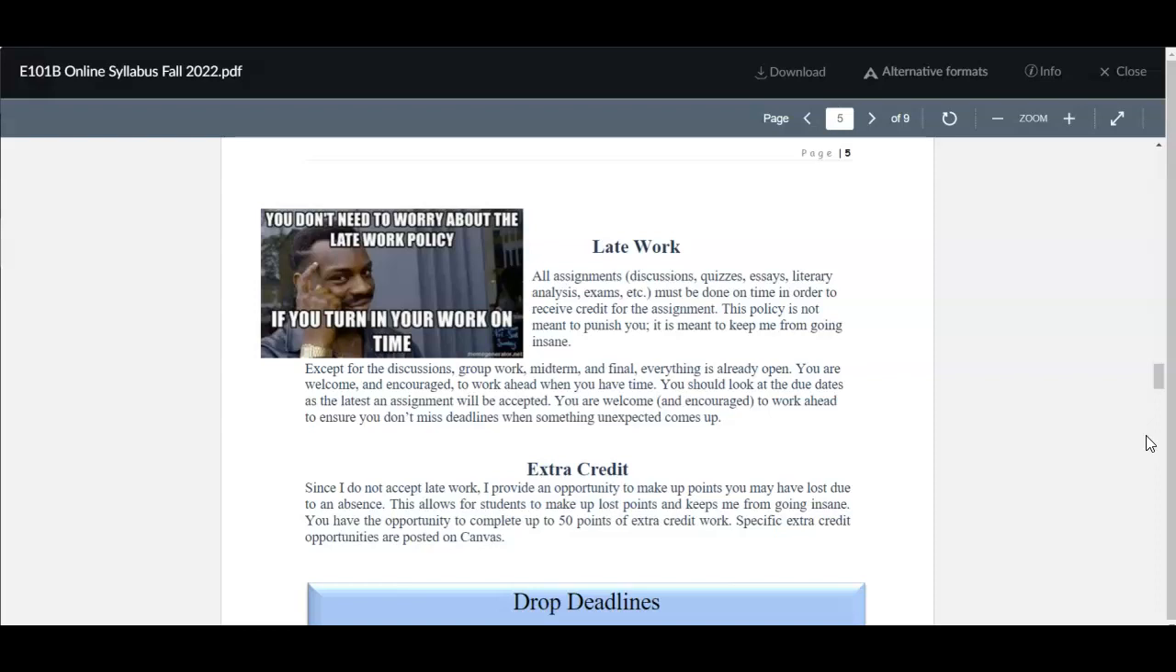And I want you to think of the deadlines for the essays, the literary analysis assignments, and the quizzes as the final deadline of when they will be accepted. I encourage you to work ahead when you can so that if life happens, you've already gotten ahead.